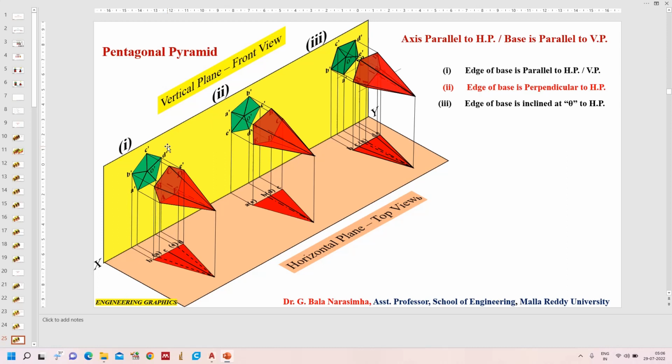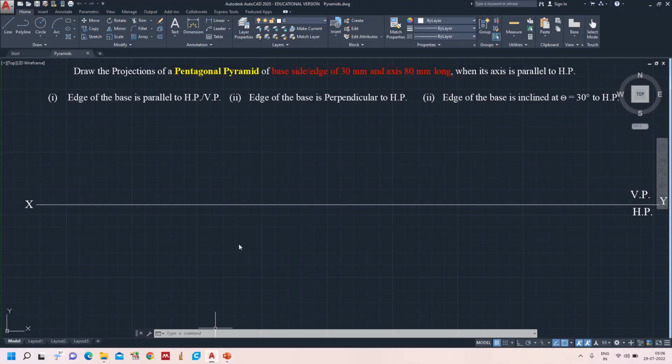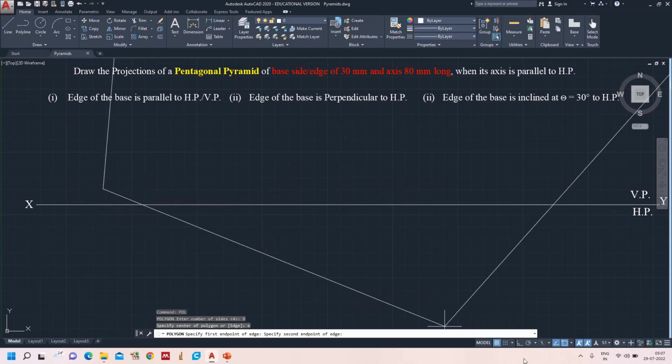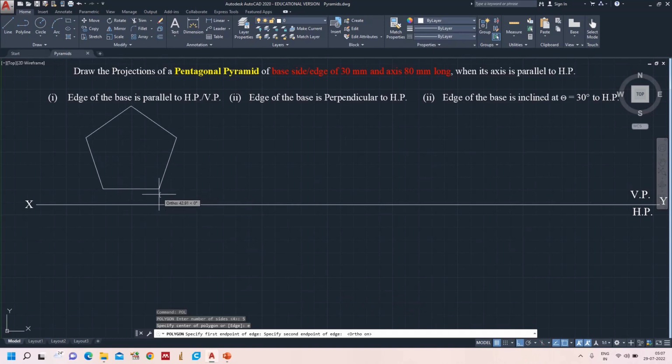Now we will draw the same in AutoCAD. I'll activate the command line. Okay, it's ready. Polygon, number of sides 5, edge method, switch on the ortho, yes, 30. Now I'm connecting all the points to the center. These are the triangular faces because it's a pyramid.